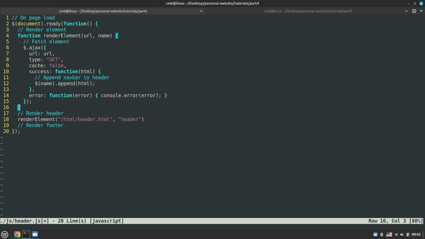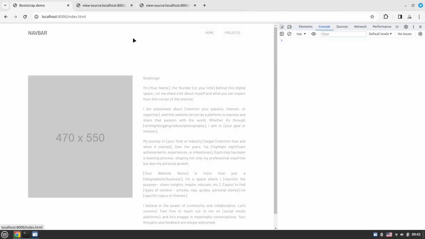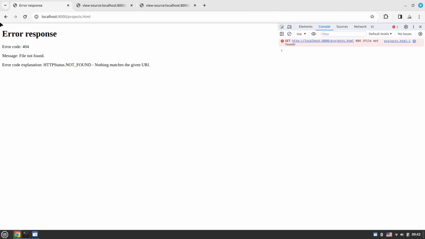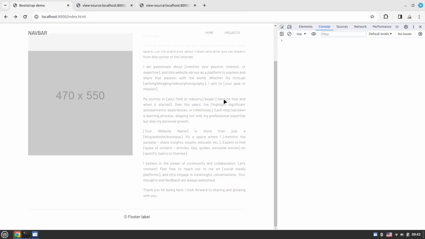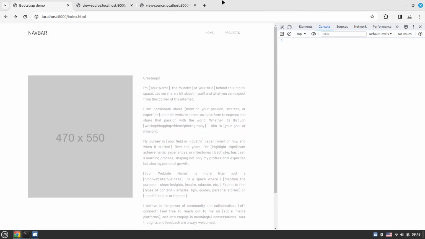Okay, and if I did everything properly, right, quit, it should actually render the navbar, and it does. Great. Okay, links are still not working, but that's okay. So let's say render header and footer, and just do the footer here and footer here. So right, update. Yeah, we got the header and we got the footer as well. Fantastic.